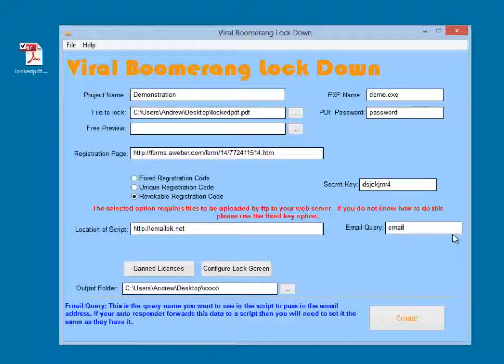I want to do what you saw earlier, which is as soon as the registration is complete, it takes me straight to the code. I am tied to using the word email because that is what AWeber passes to the files, and that information you find from your autoresponder provider.